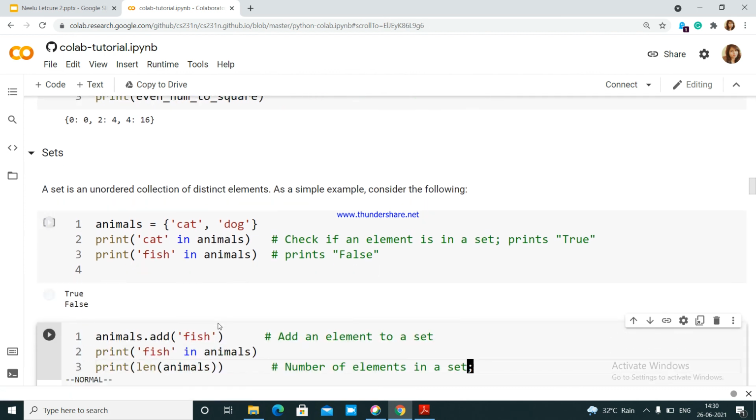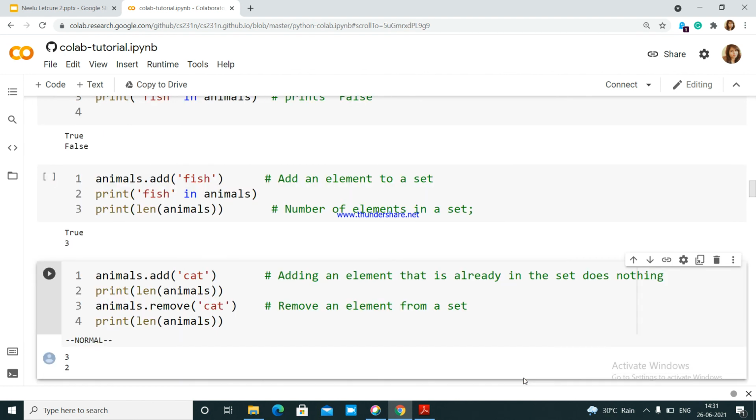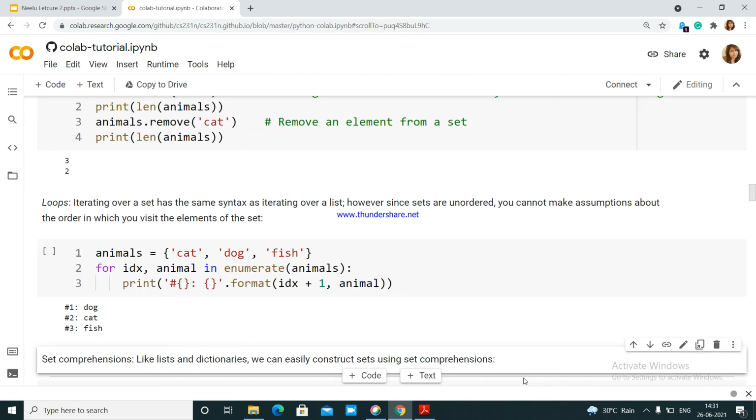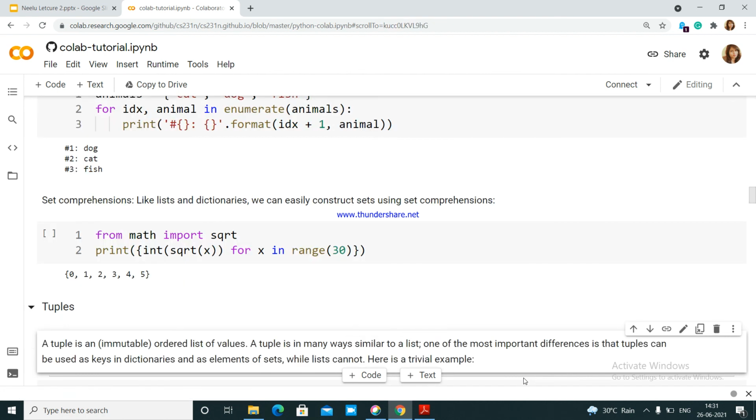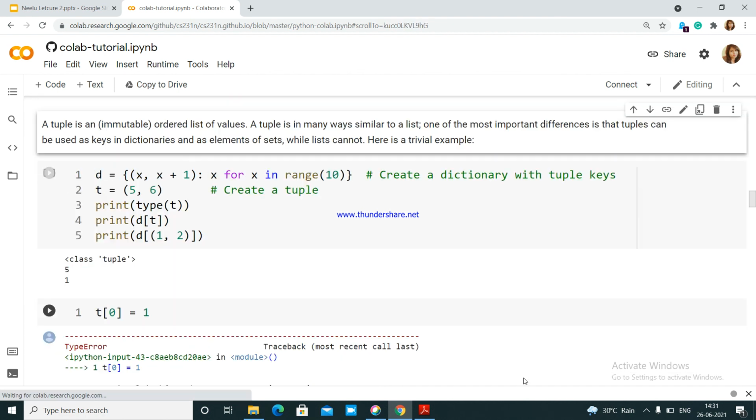Okay, and if you want to add an element to a set, you can add it just by using animals.add and its value. So print 'fish' in animals. Now it will give true, because last time the fish was not available, and this time fish is available. All right, so these are some other functions and loop functions, and now let's come to tuples.